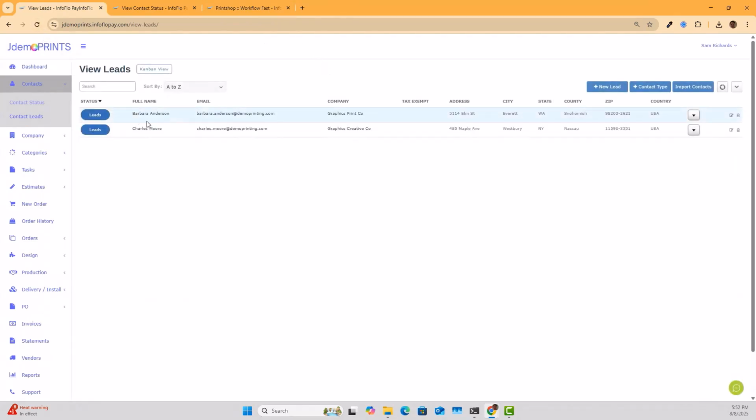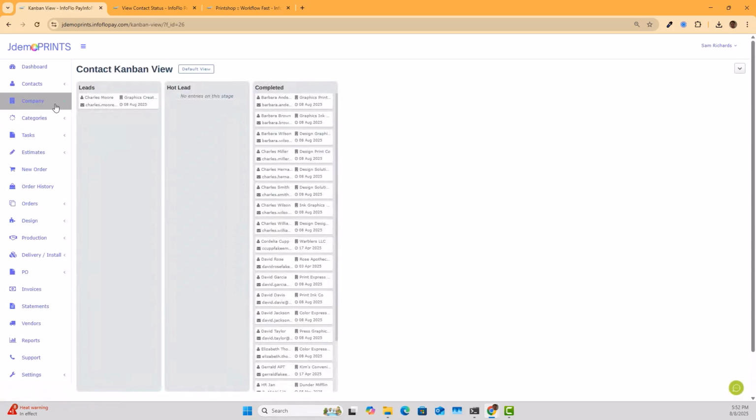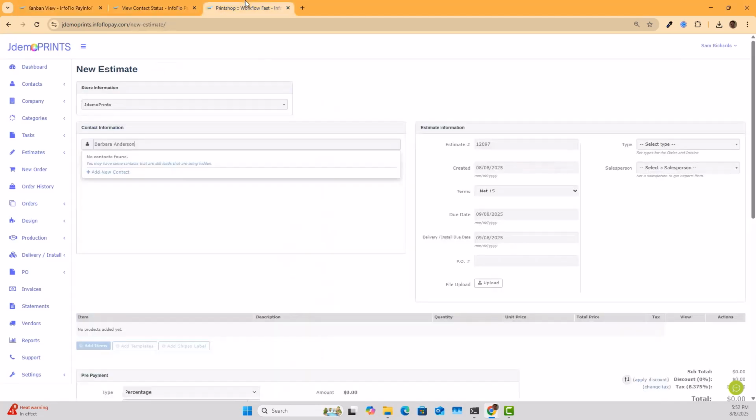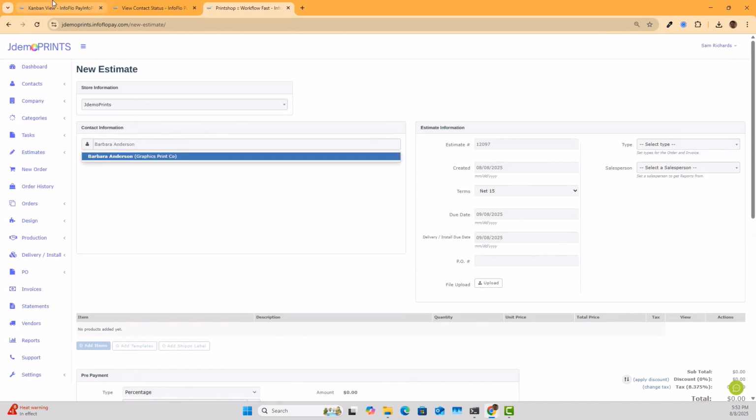And now let's go ahead and actually convert Barbara to completed, which can be done from the list view. It could be done from the Kanban view. You can, of course, just move to the right here and completed. And now let's go back here and do another screen refresh for the new estimate. And I'm going to paste the name, and now you can see the name shows up.